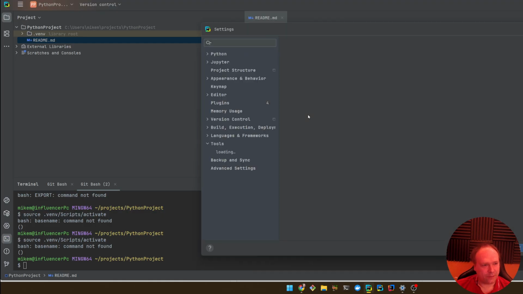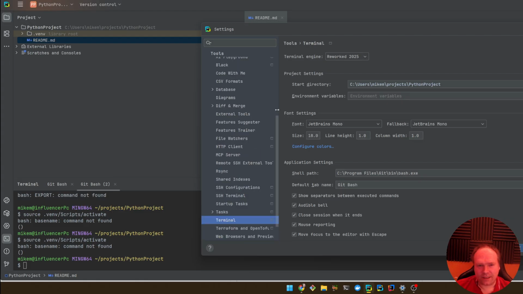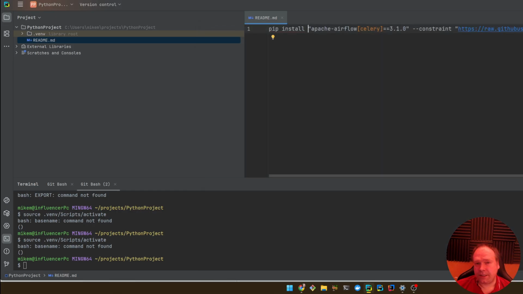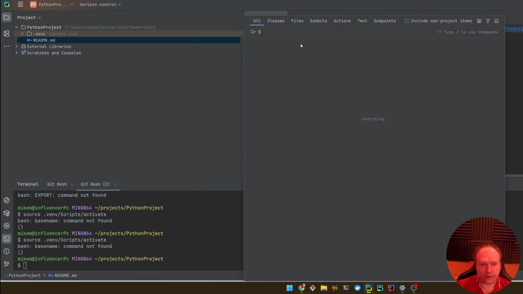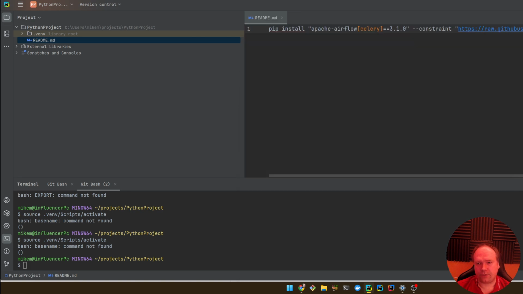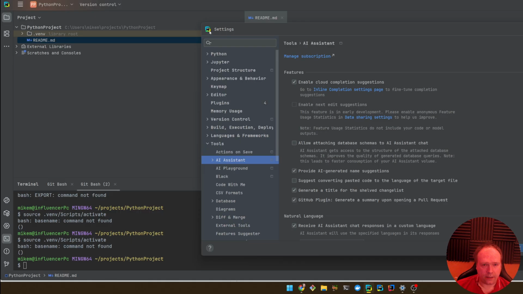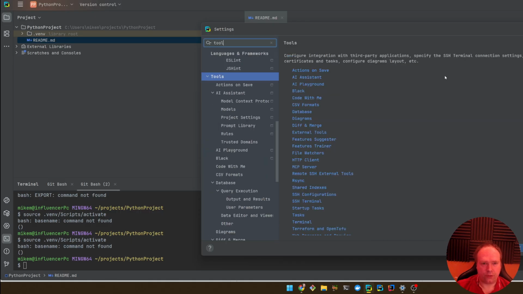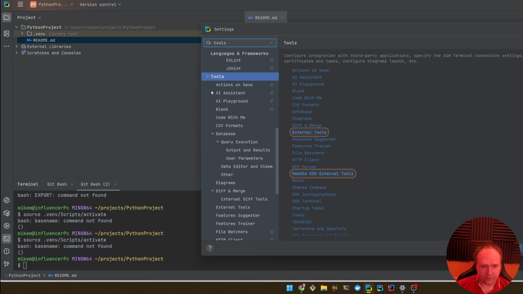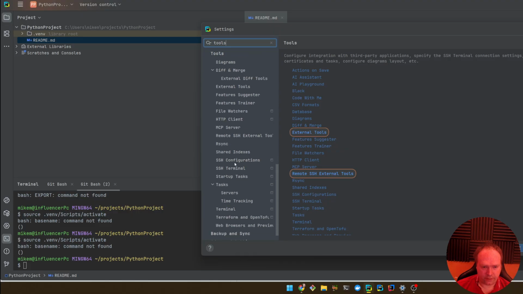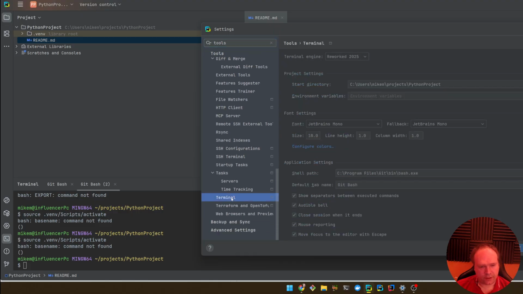The longer story is not that long actually. If you press Control Alt S for settings, or if you have mapped it to some other shortcut keys, you can press Shift twice, and then write settings like this, and then go to settings in PyCharm. Then you write tools at the top, and under tools, we have something called terminal. You could actually also just write terminal directly.